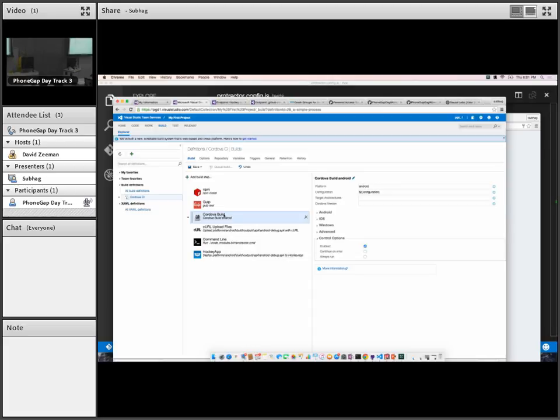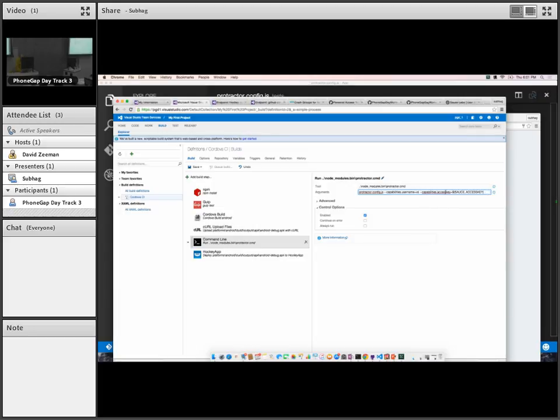The other part that I wanted to lead from here is that in your command line, you have to change the API key and the Sauce Labs ID for the arguments. I'll copy the access key again.